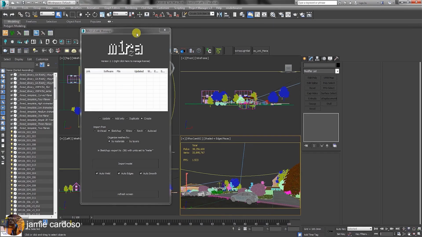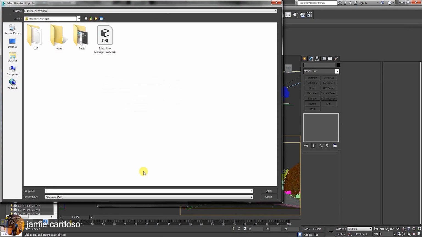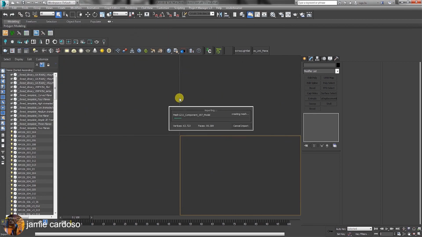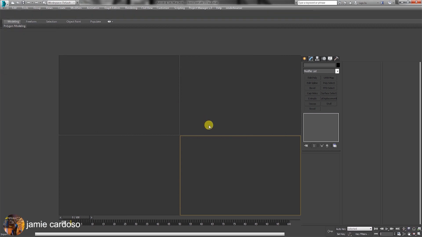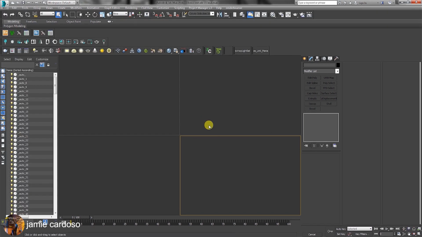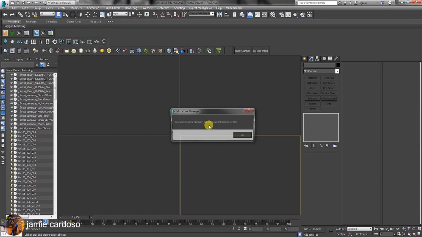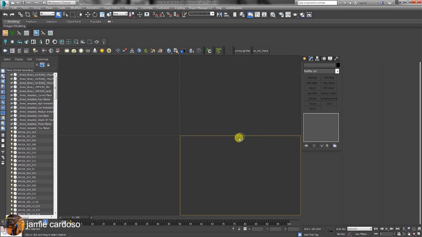Back in 3ds Max, click on the Import Model button and choose the object model from SketchUp. As you can see, the file should begin loading up. Depending on the complexity of your model, it may take seconds or longer to import. Once the file is fully imported, this dialog box should be prompted. Click OK to accept it.